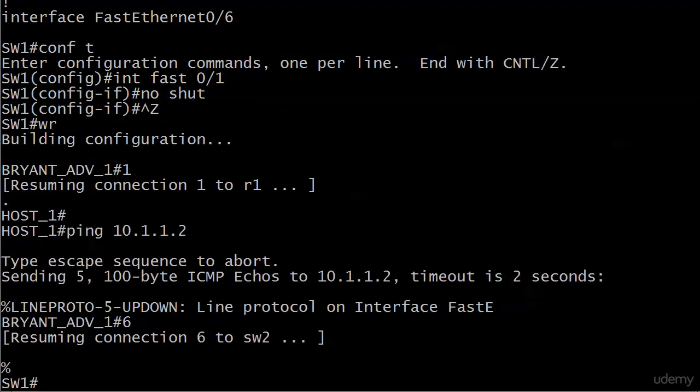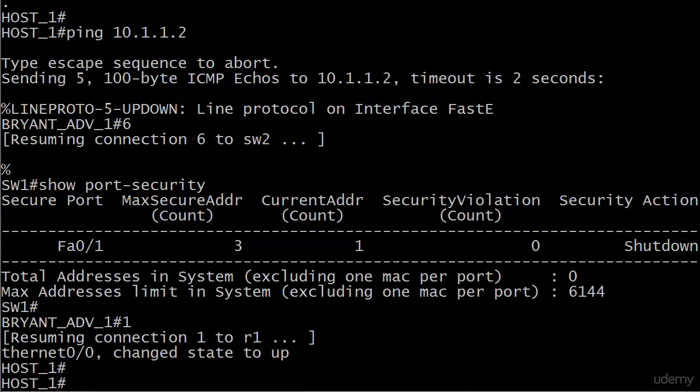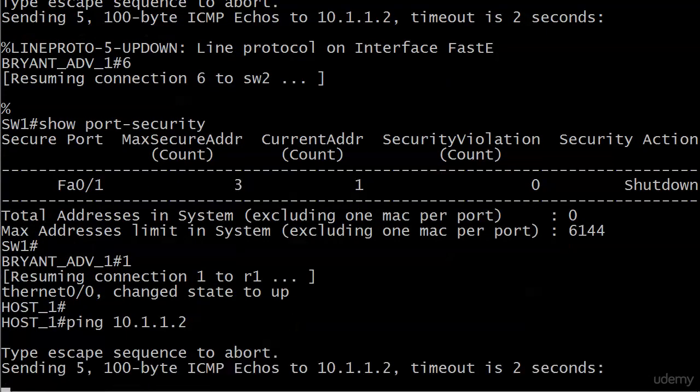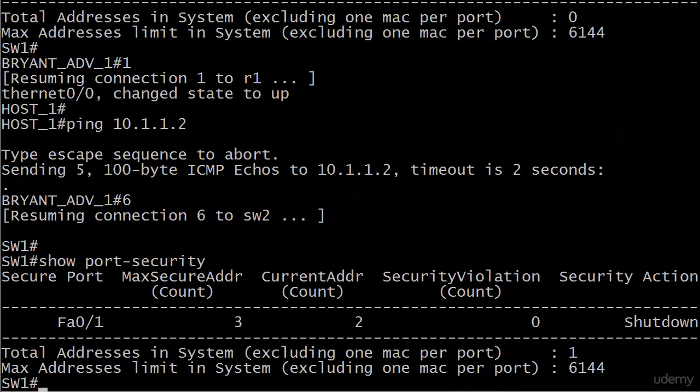Okay, that line protocol is just coming up, so I might need to send some more pings, but we'll see. Let's do a show port security at this point, and we see current address is 1, so let me go over and send that ping again. Probably did that a little early. We would expect that first one to age out. And there we go. So we've got maximum secure addresses 3. Current addresses is now at 2.